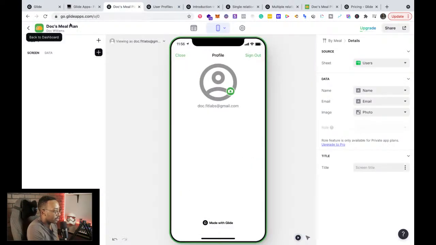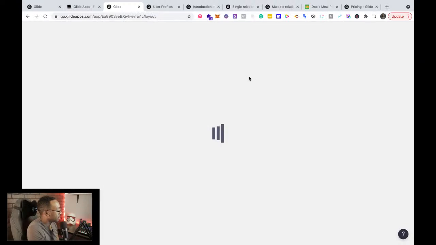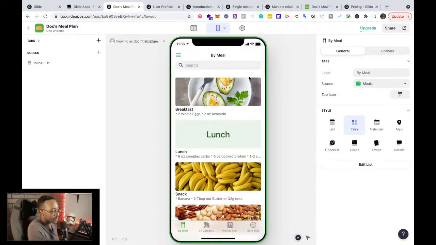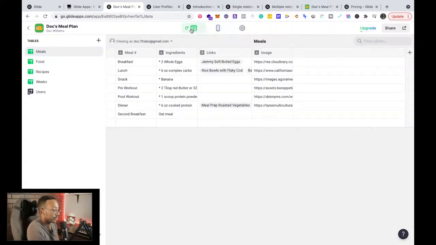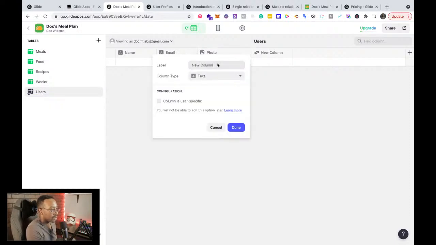Let's go back. We're going back to table. Just hit back. All right, so here I'm going to go to database or the list of data right here. I'm going to add another column, and the column will just be like admin or access level.